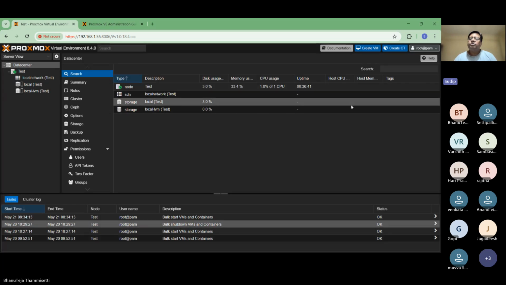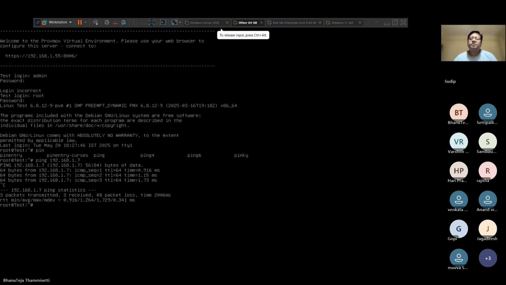Let us move to the virtual environment. Here you see three tabs on the top. Please put your mouse there. We see a virtual machine called Windows Server 2022 on the top. That's one virtual machine, not a container. It's a virtual machine.